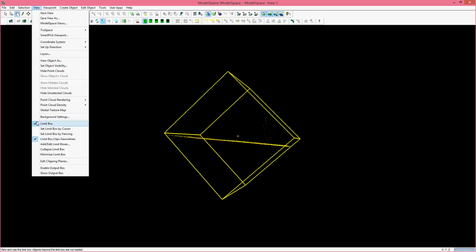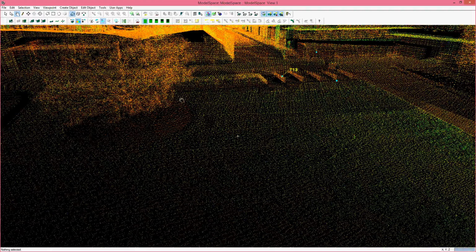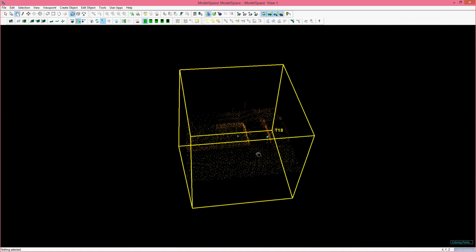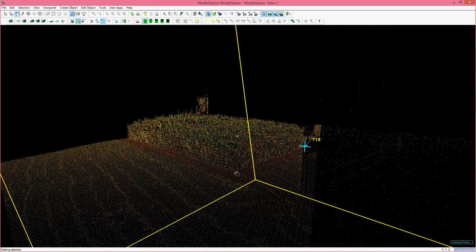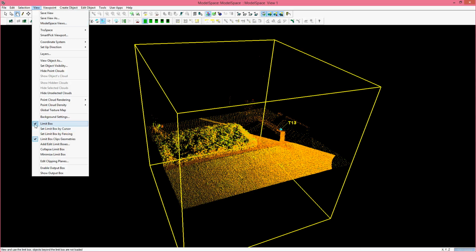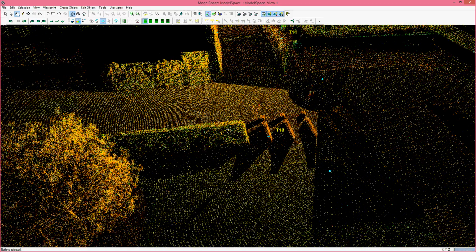The limit box is going to be created from the center, from the crosshair. So you press S to fix where the center should be, and then C to set up the limit box. That's what it looks like. So that's the limit box.